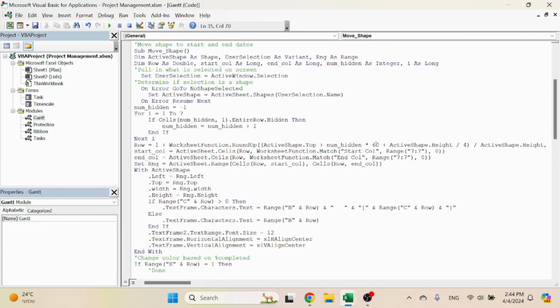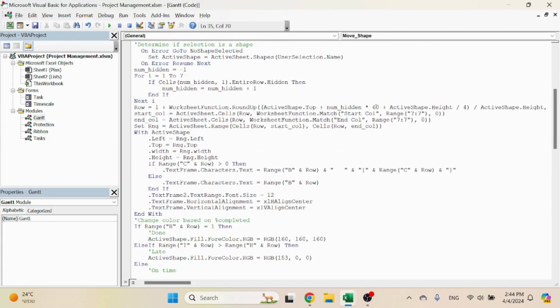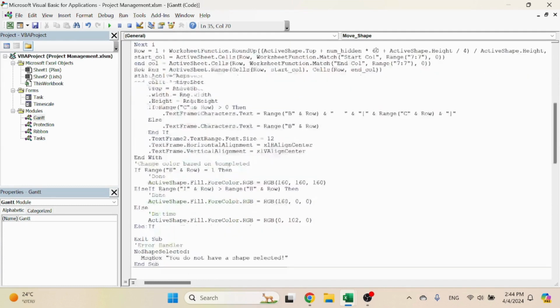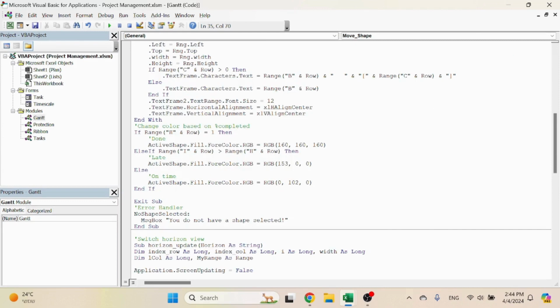Then the start column, end column, and set range, those are all referencing now the row, so I know which row I am. And just like when creating the task, I'm going to change all the dimensions, text, and everything. Last thing I have over here is the colors.